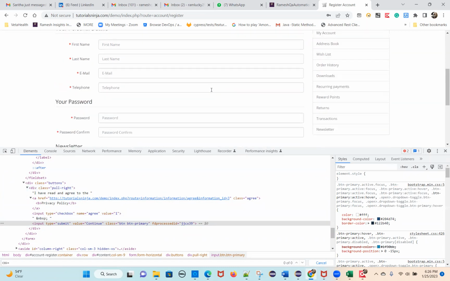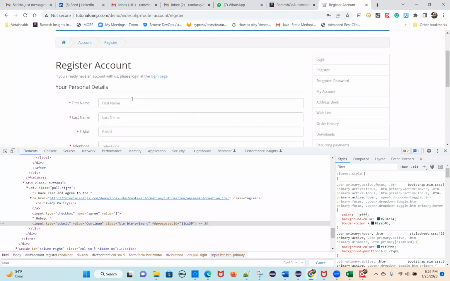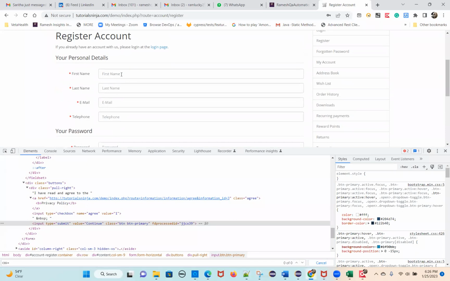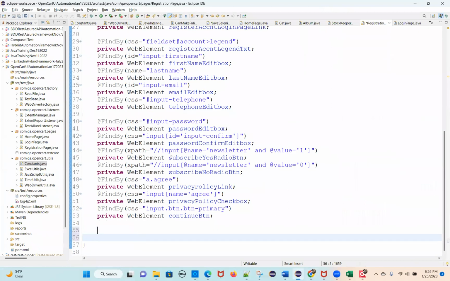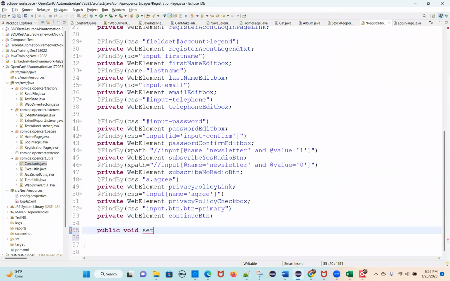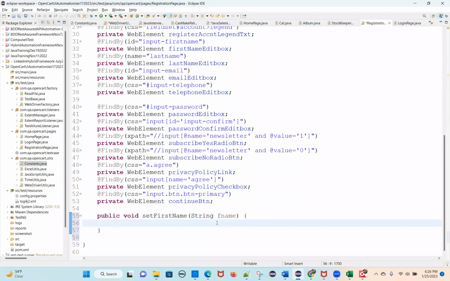Okay, so now let's build the setter methods for all this, because you have to set a value here, right? So we have to write setter methods. You all know how to create a setter method, right? How to write a setter method? Public void setFirstName, String fName. You can give any variable name, it doesn't matter. So we can set the first name.